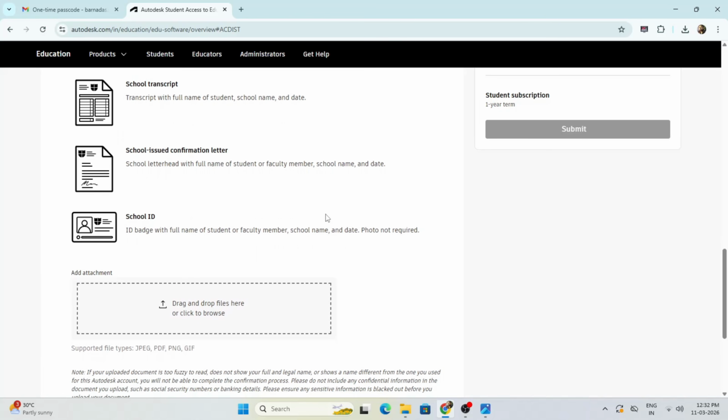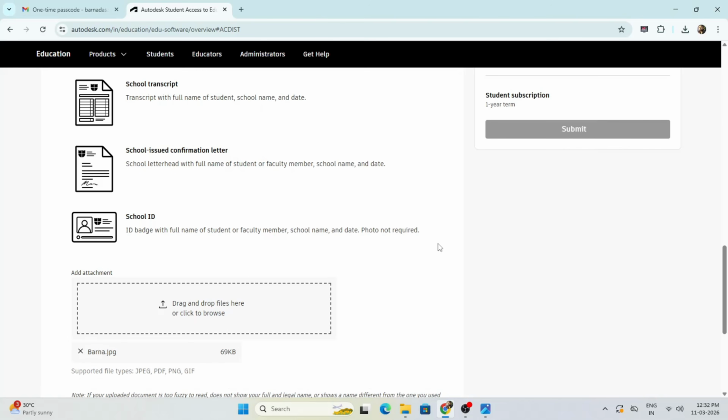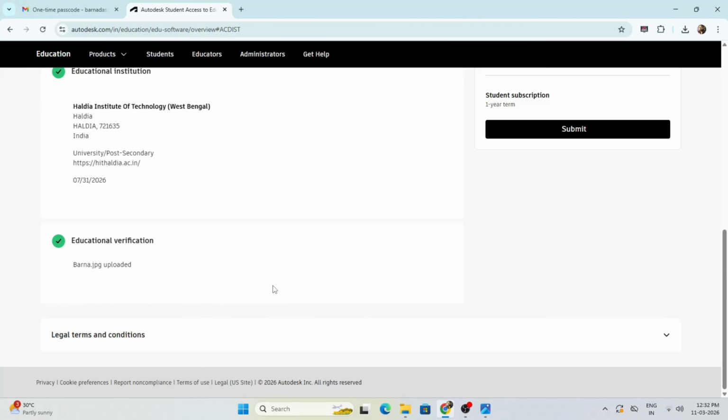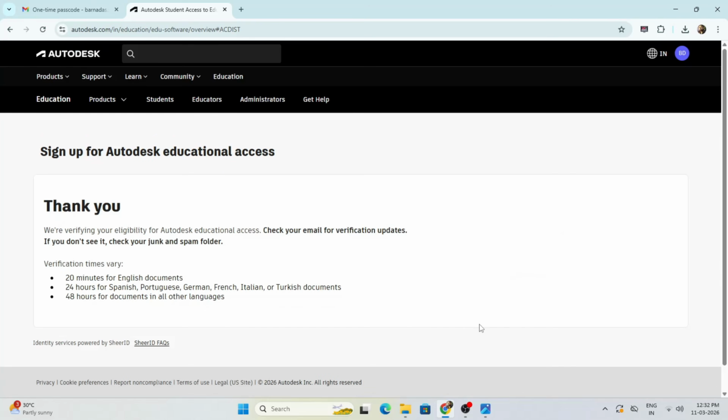Now you need to upload your student verification document. For example, college ID card, library card or fee receipt. Click here, select the file from your computer and click on continue. Now click on submit. Verification may take up to 48 hours, but usually it gets approved immediately.